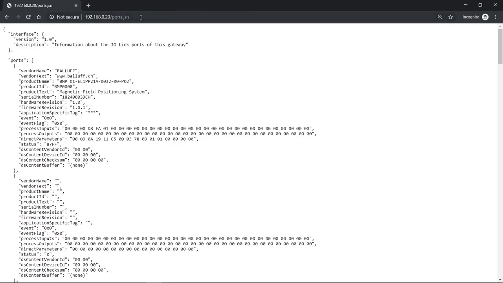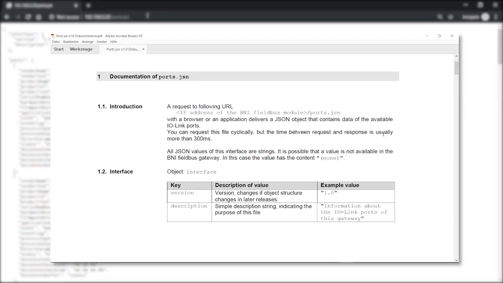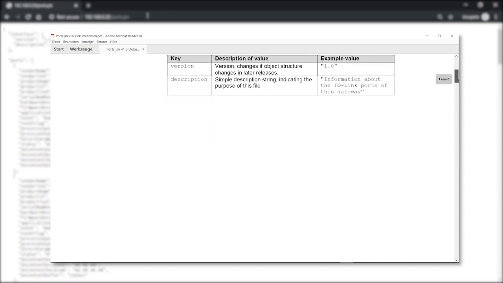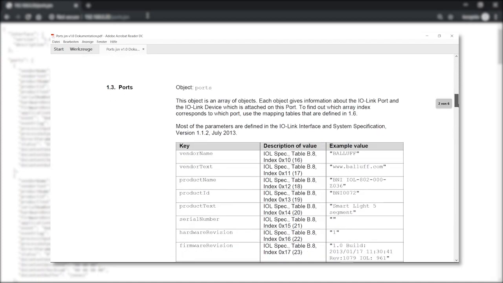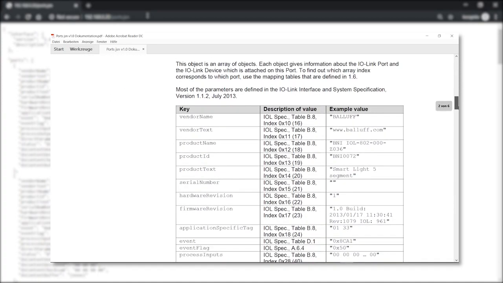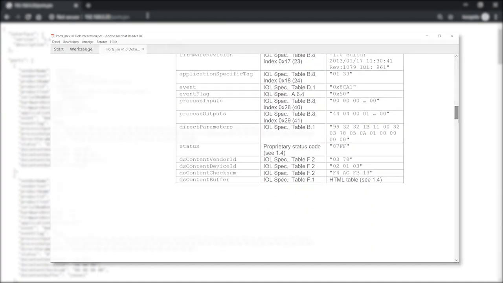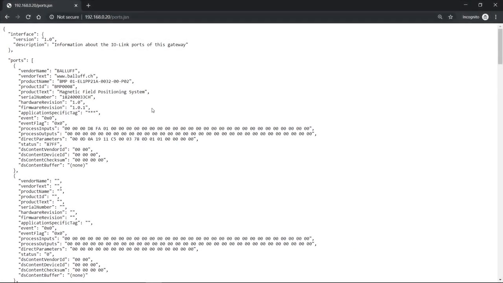So this ports.json file, or the web service, which is providing me this file, can be used when my master is connected to the network. So this means with different kinds of software that is able to do an HTTP request, I can address this web service. So with just this one request, then I can actually get the data of all ports at once, like identification data and process data from all connected IO-Link devices.